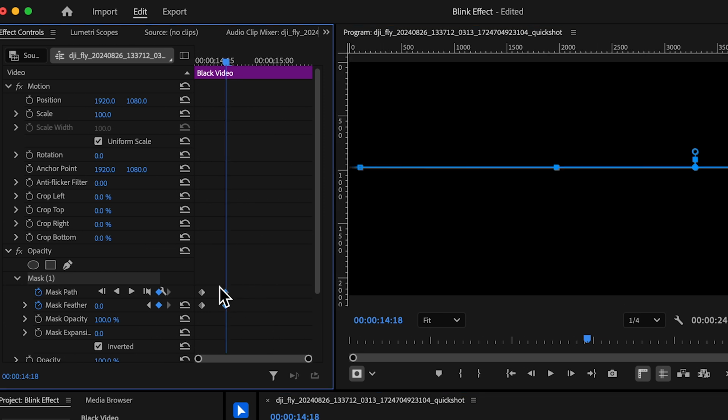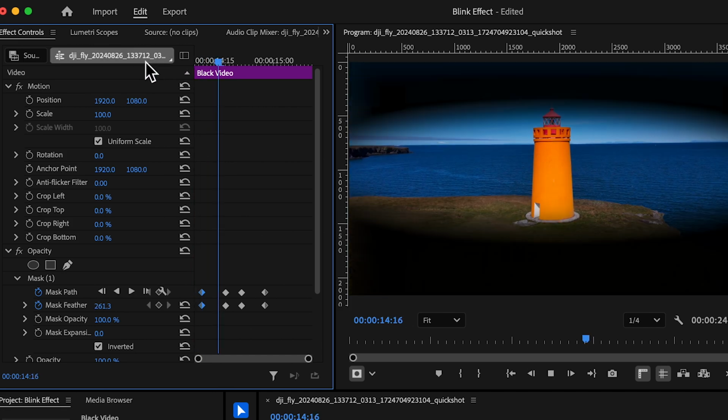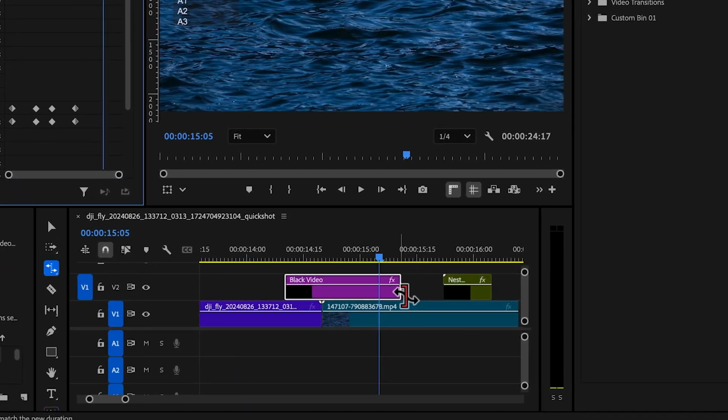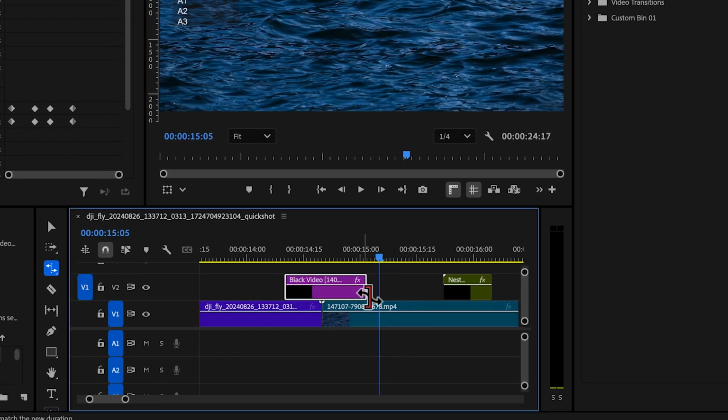Then, go ahead and copy your last two keyframes and paste them a few frames ahead. Next, copy your first keyframes and paste them at the end. You should now have something like this. And if you want to make it faster, just increase the layer's speed.